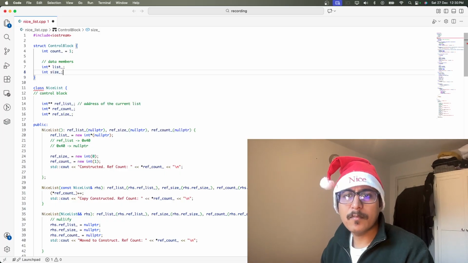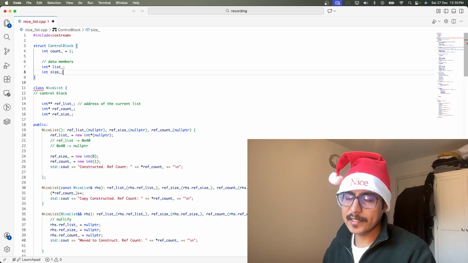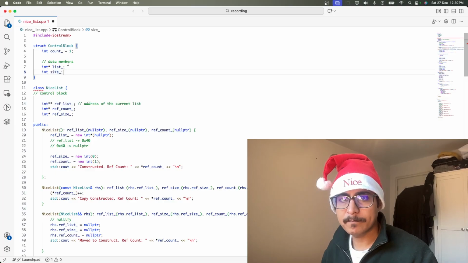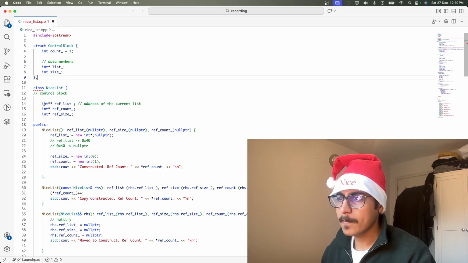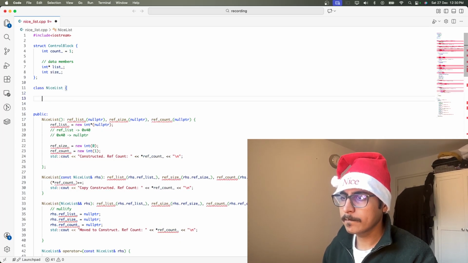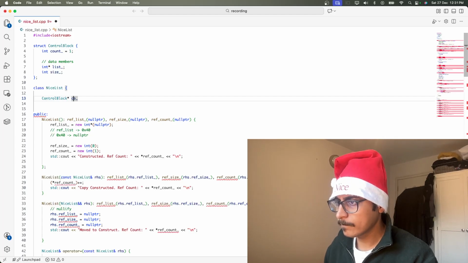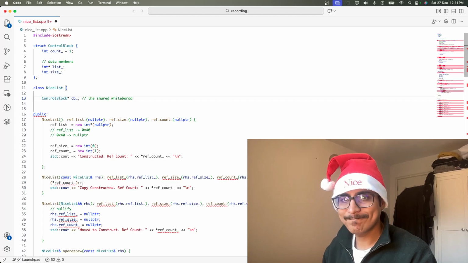Think of this control block as the shared whiteboard. Santa and elves don't hold the list directly. They hold a pointer to this whiteboard. Like so.